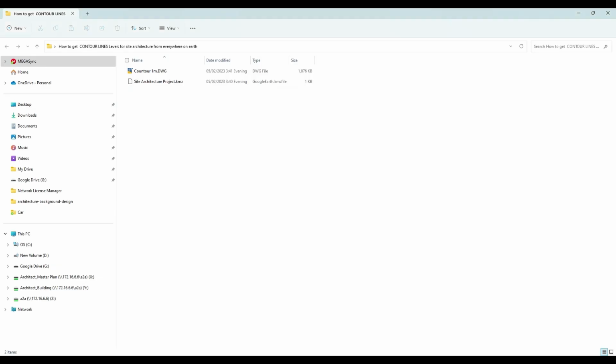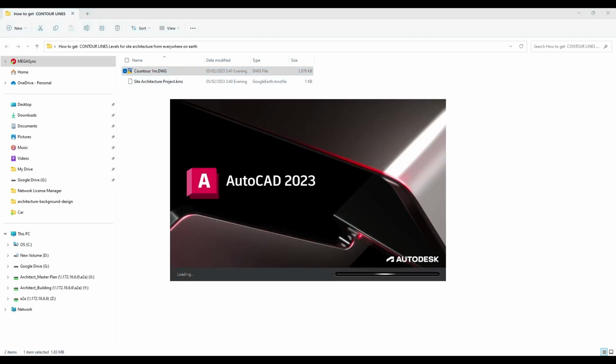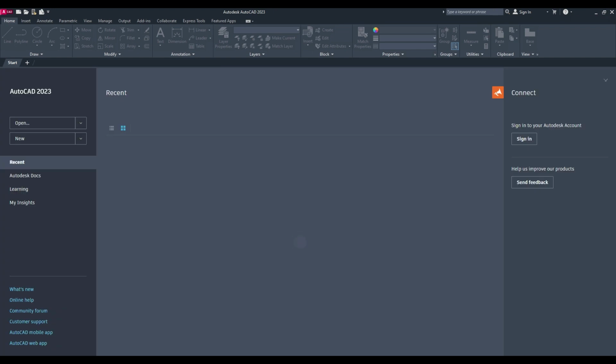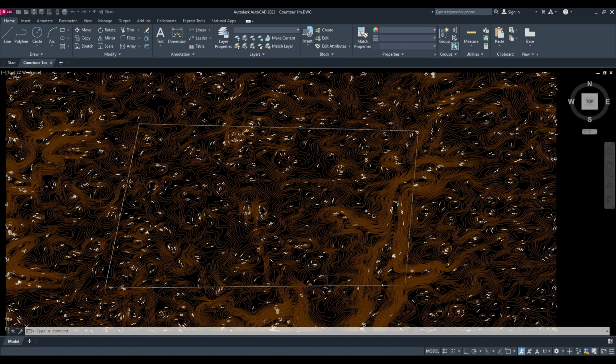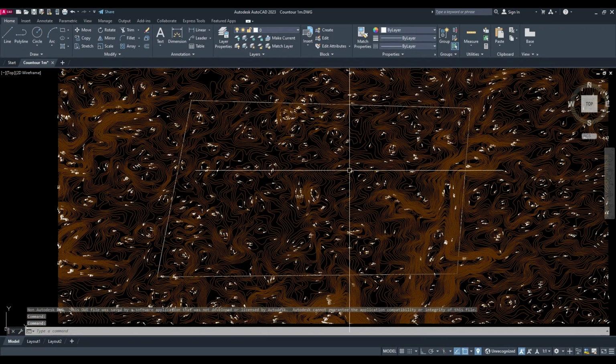Now let's try to open our contour inside AutoCAD and see how it looks. Congratulations! Now we have our contour levels in our design software.